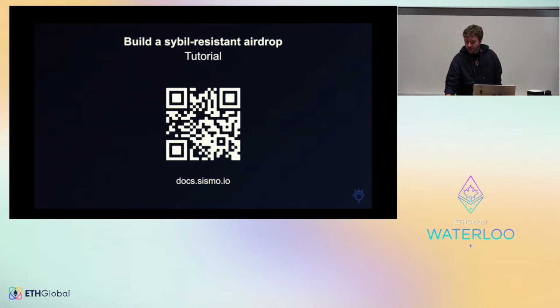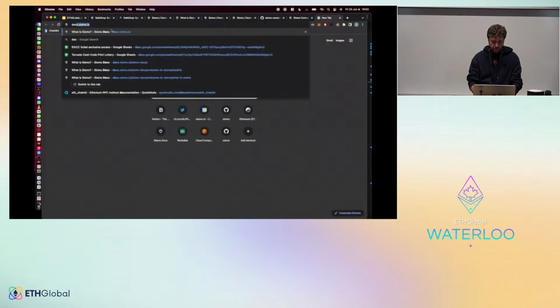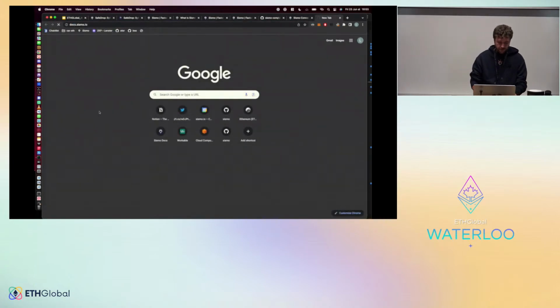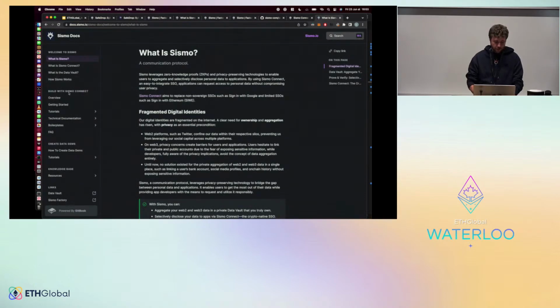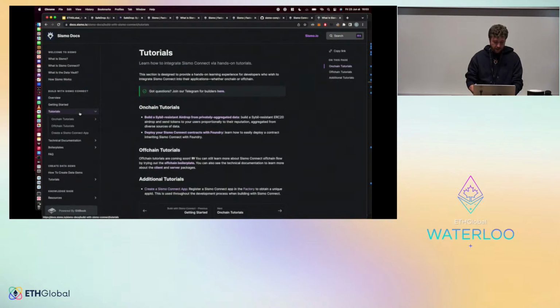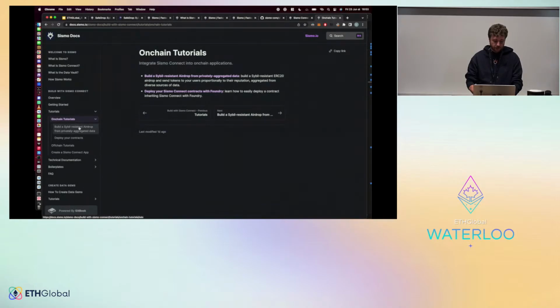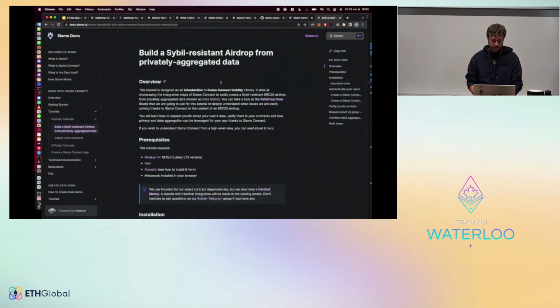So now we are going to do this live, and we are going to start this project. We are following a tutorial that we have made, which is in our documentation. I'm going to show you. So in Build with Sysmo Connect here, we have all our tutorials, the on-chain one, which is Build a Sybil-resistant airdrop from privately aggregated data. That is basically what we are going to do.